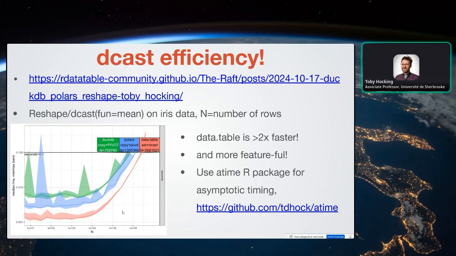So all these benchmarks here are reproducible. If you take a look at the blog, you can just rerun the code and see if you get the same result on your own system.